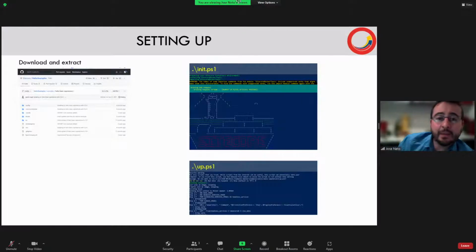So, setting up. The first thing that you do is download one of the examples. After downloading, we run some PowerShell commands. The first command that you run is the init.ps1. In this script, we will define the path of the Sitecore license, and we can also set the admin password. So write that down and don't forget.